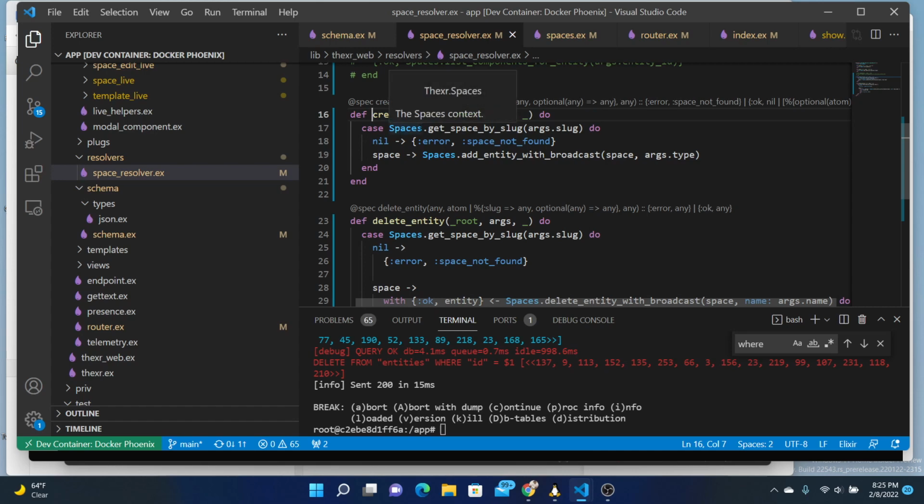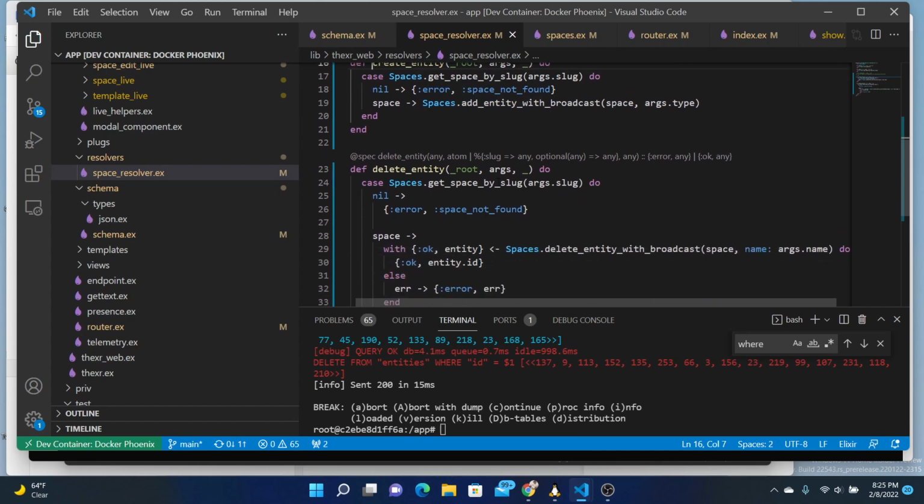So this will get the space by the slug so that we could pass it into this function here. Space is add entity with broadcast, which we've used before. I modified this function a little bit, space is delete entity with broadcast, to be able to take a filter on. It doesn't have to be the entity ID. It could be the entity ID, or you could pass in the name. So it filters for the entity.